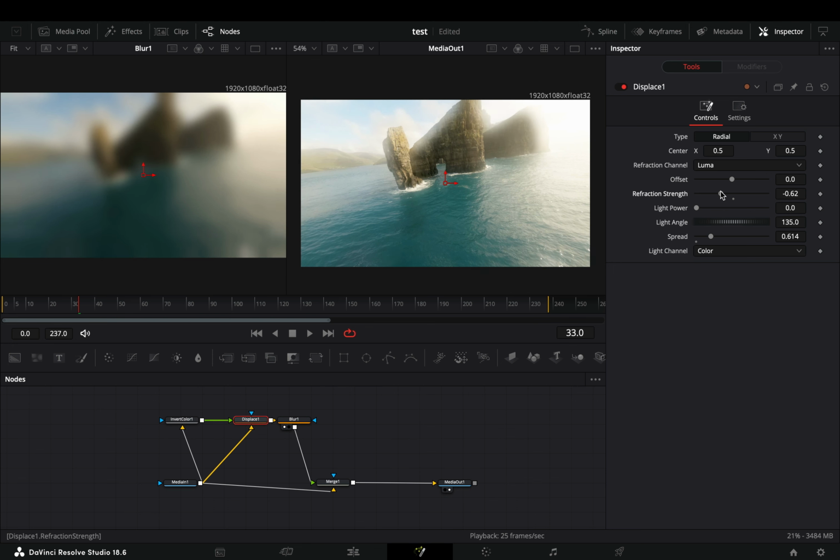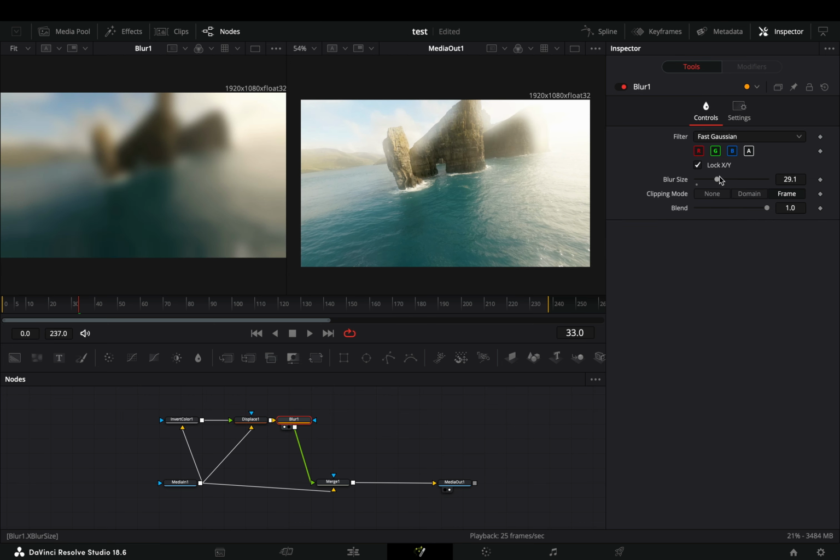Go back to the displace node and adjust the refraction slider to change the glow effect inwards or outwards. Adjust the blur node to set the size of the glow.